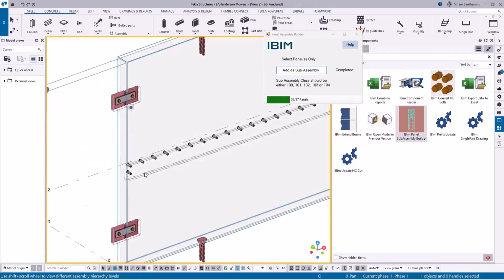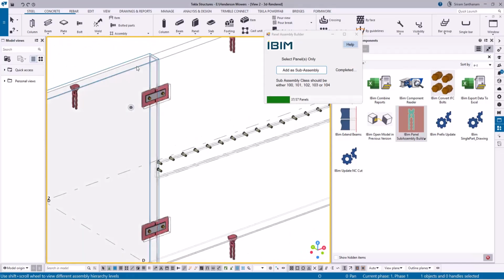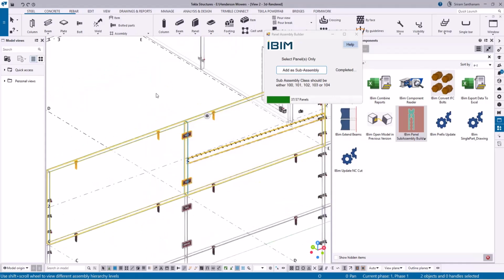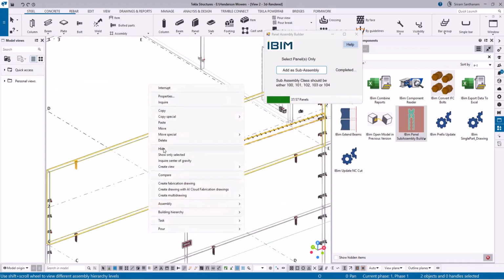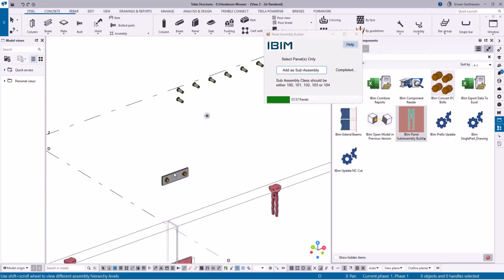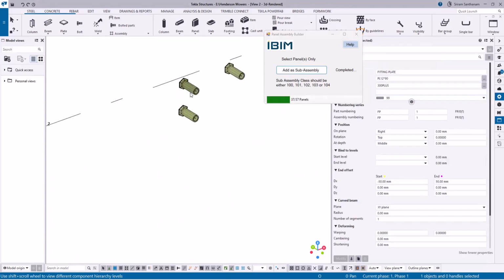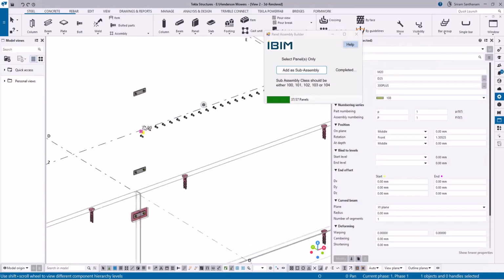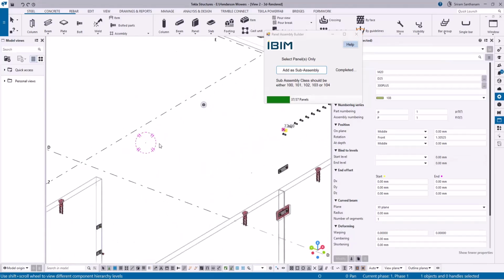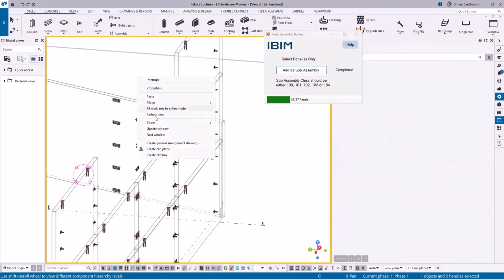So let me just go to this one. I'm selecting these two panels, right click and pressing the shift key, let me hide it. And this plate is a loose part. When I just double click on it, you can see the class is 99 and this ferrule, the class is 108. So now I'm going to change the class of all these ferrules.